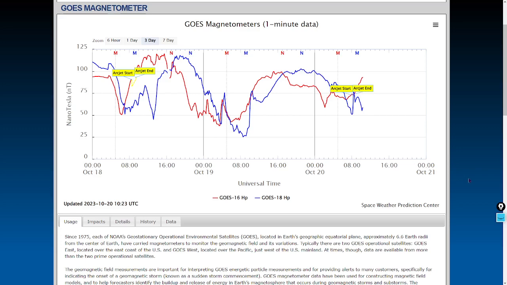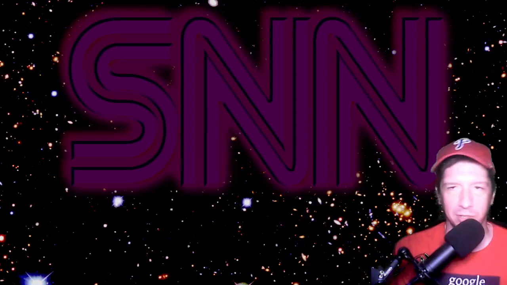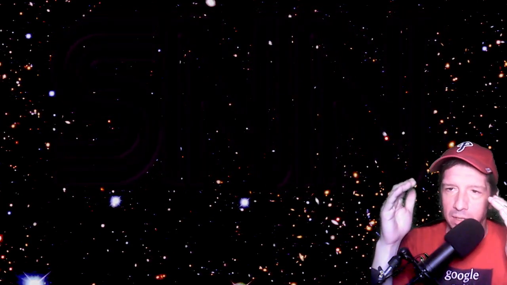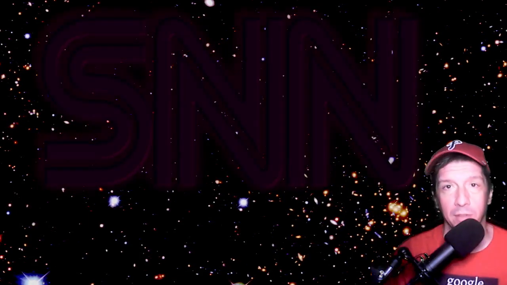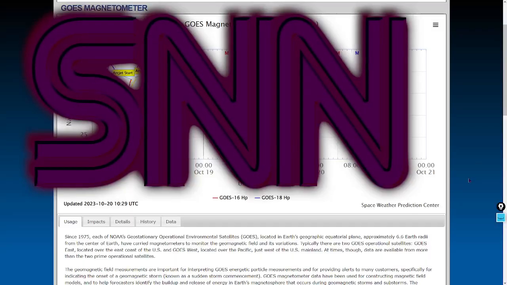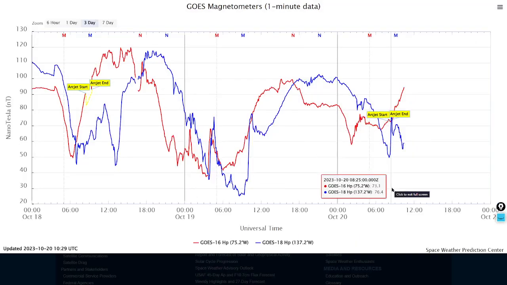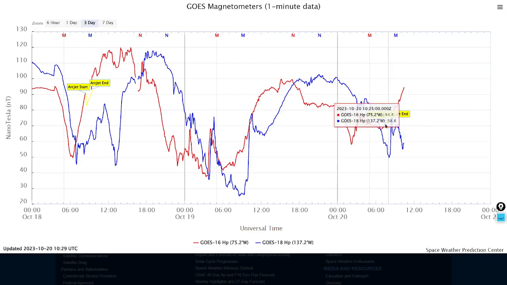GOES magnetometers here showing some minor perturbations there. And the GOES satellites are located in a geosynchronous orbit at about 23,500 miles of altitude. That's the past 3 days. And it looks like the GOES 16 there, the red line, had to do some very short maneuvering there to maintain its orbit, which is what is depicted by this arc jet moment there.